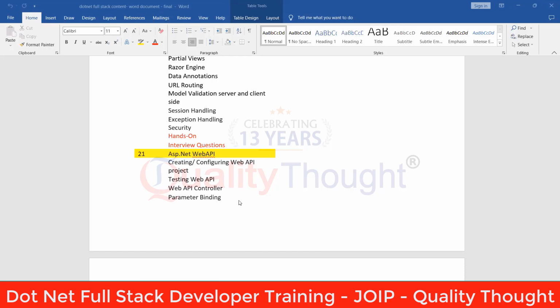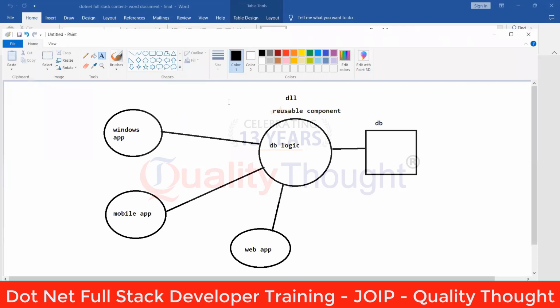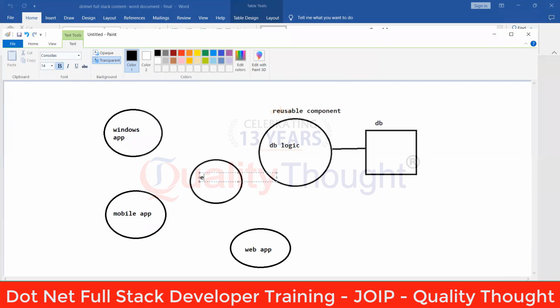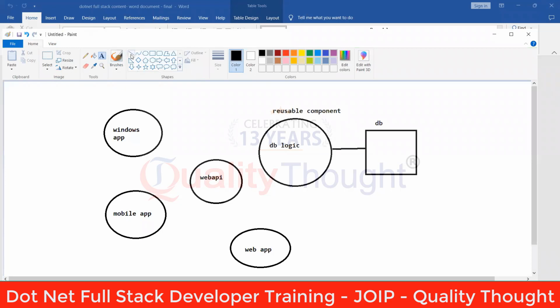Why is this type of architecture required? Here, see, in this example, this web application, this mobile app, and this Windows app are all accessing the DB logic, right? Now, in this example, all applications connect to the web API and this web API uses the DB logic. So this web API is allowed to be used by any type of client developed by any technology.